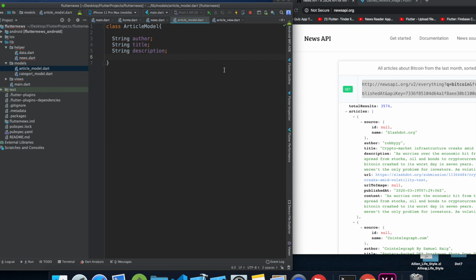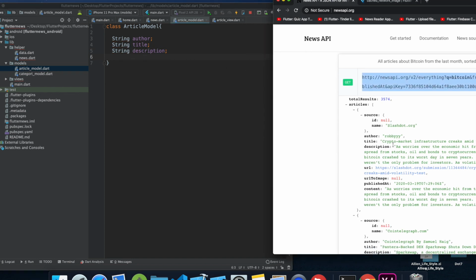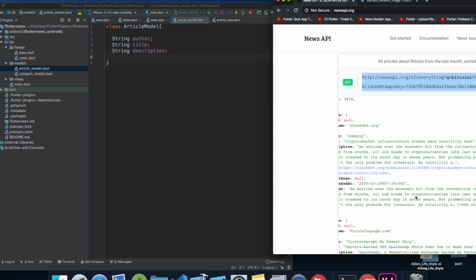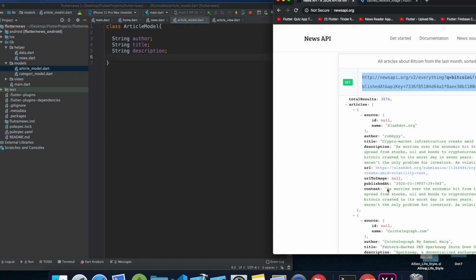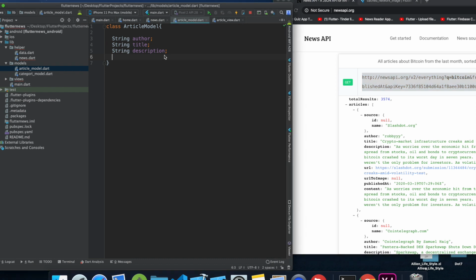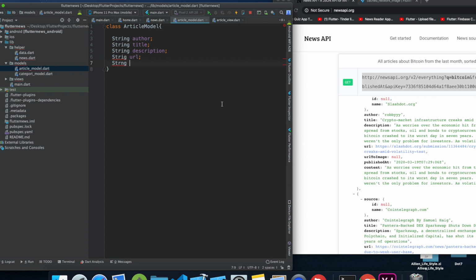You can see there are two things, guys. The first is the description and there is content, right? Content will be the whole content, and the description is something you can show as a short description. Okay, so we have description. Now we need the URL as well, so I will say String url, then String urlToImage, then we will have String content.